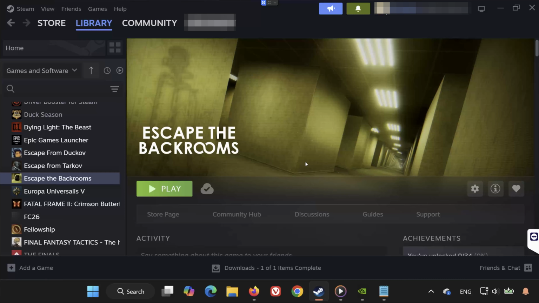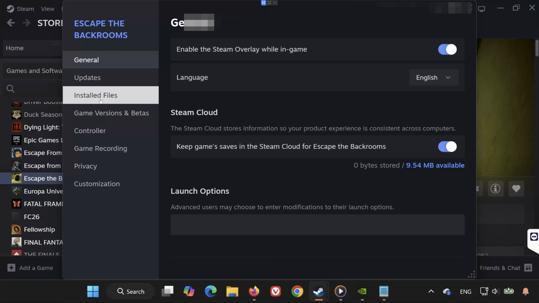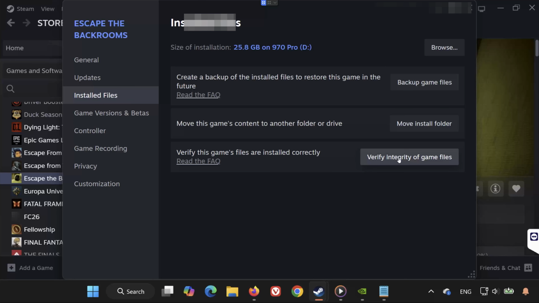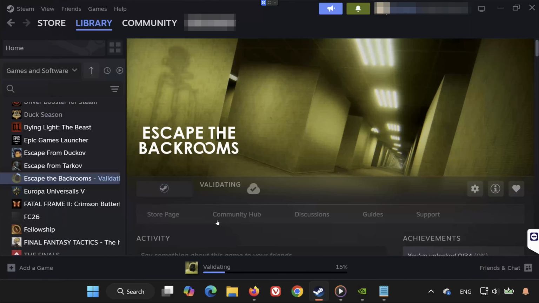Verify the integrity of game files. First, open Steam. Go to your library. Locate Escape the Backrooms. Right-click on the game and select Properties. Click on Installed Files. Now select Verify Integrity of Game Files. Steam will scan your installation and automatically repair any missing or corrupted files. Wait for the process to complete. Once it's finished, launch the game and check if the issue has been resolved.